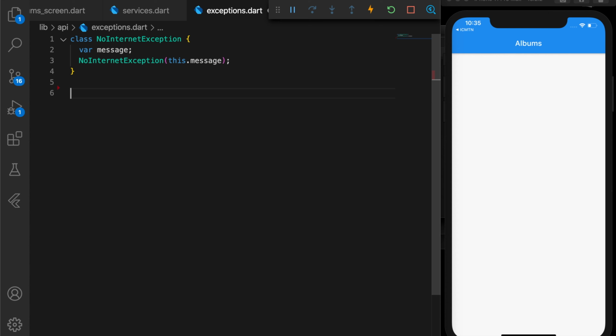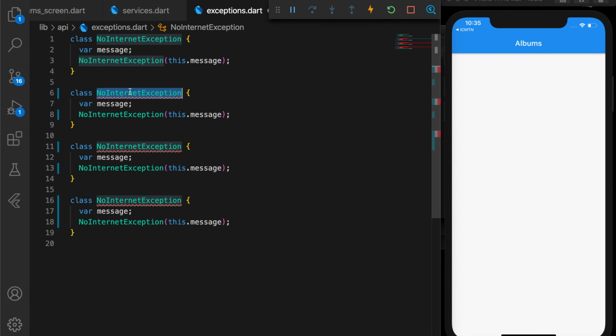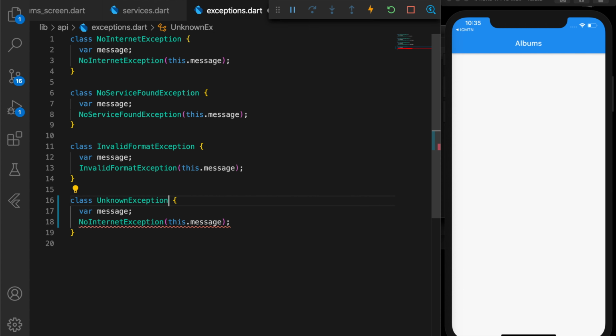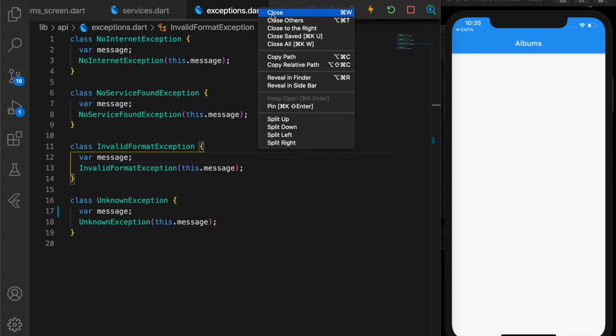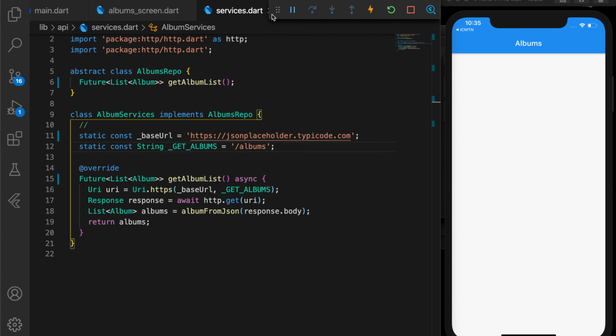And similarly, we are going to have the no service found exception, which is 404, and another exception, invalid format exception, and another exception which is unknown exception. So if any of the above exceptions are not caught, we are going to throw the unknown exception. Alright, so our basic setup is ready.